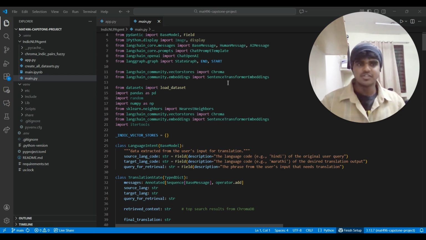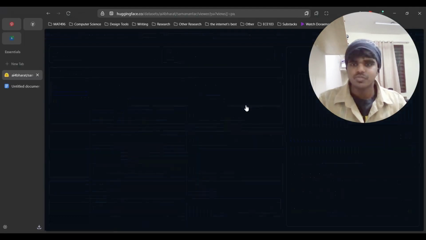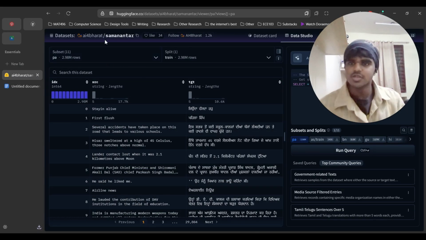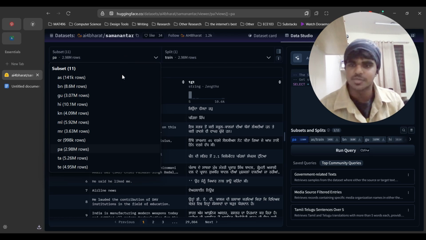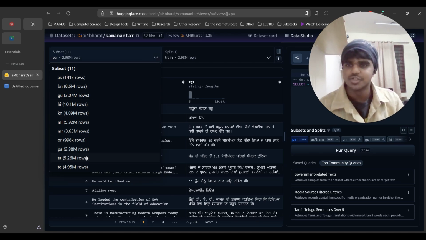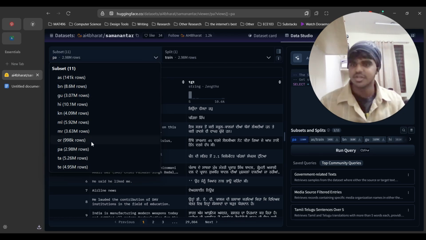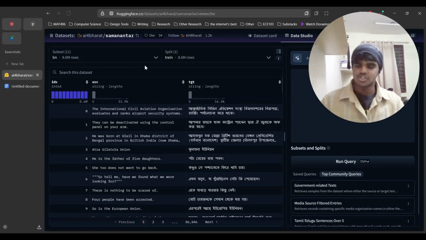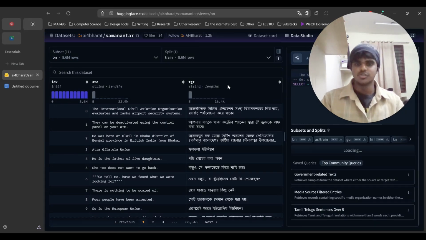I've used AI4Bharat's Samanantar dataset. I apologize for the horrible pronunciation. This dataset has millions of sentence pairs from English to 11 Indian languages. I'll just show it on screen. So this, for example, is the Samanantar dataset for English to Punjabi. It has multiple different languages. It has 11 languages in total, and it has millions of language pairs for each. So the context is huge.